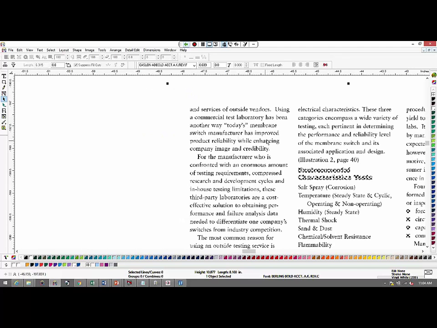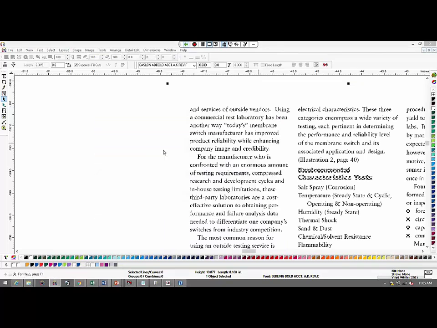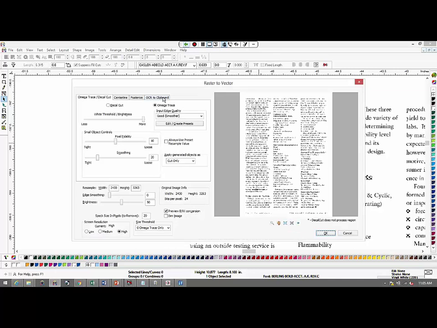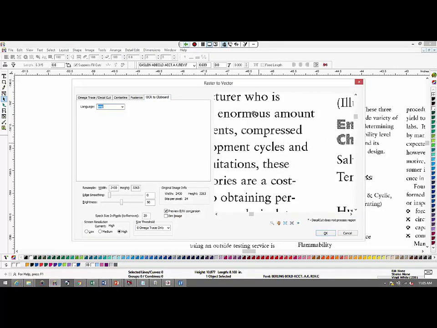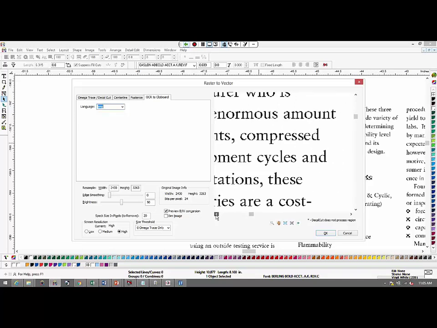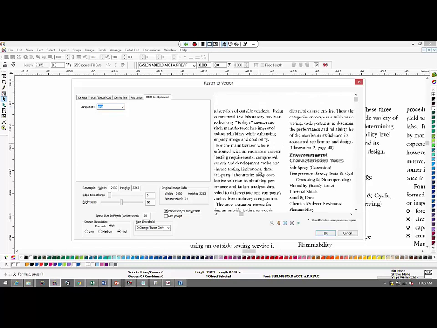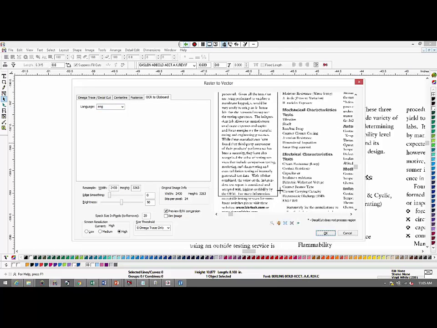So this is just an image that was scanned in, and I'm going to go into Tools, Raster to Vector, and we have OCR to clipboard. What it's going to do is look at this image data and automatically convert it into text, which is pretty neat. If you want to, you can zoom out and select different areas. So if you only want one particular area, you can use this selection down here and just get that particular section. Then I'm going to click on OK.